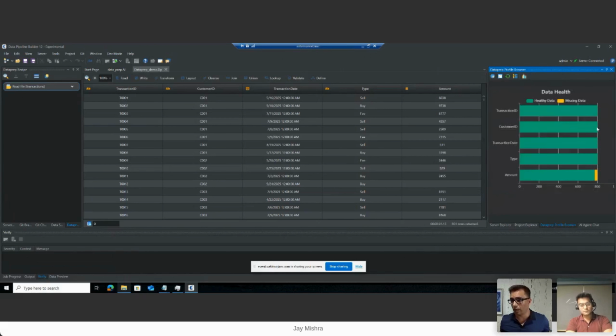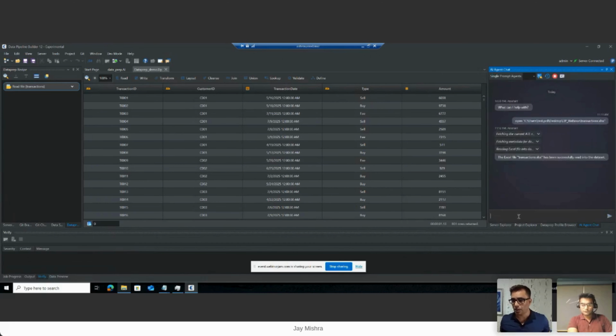In fact, we have the visualizer also built in. So you can see that the amount has a bunch of records with the bad values. So I'll go back to the agent and say that remove all the records with, let's say, no amount.